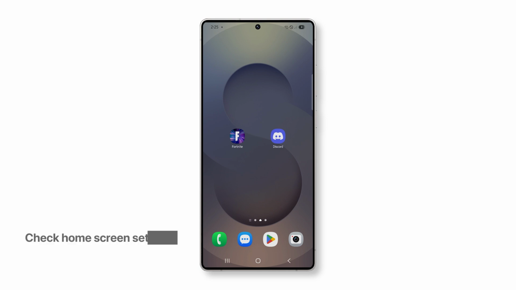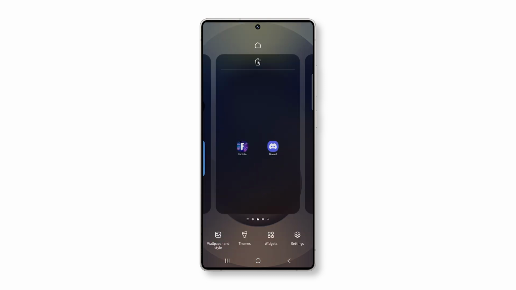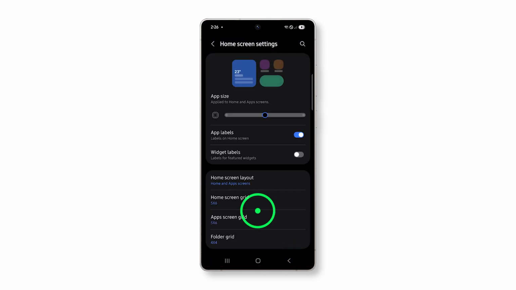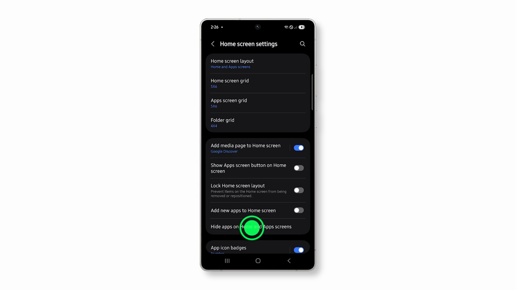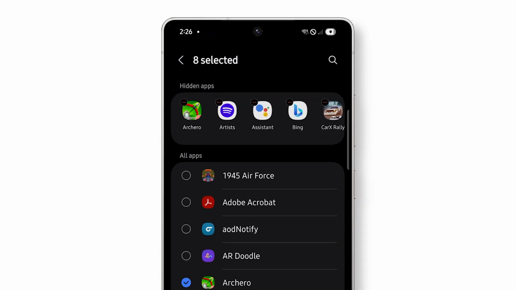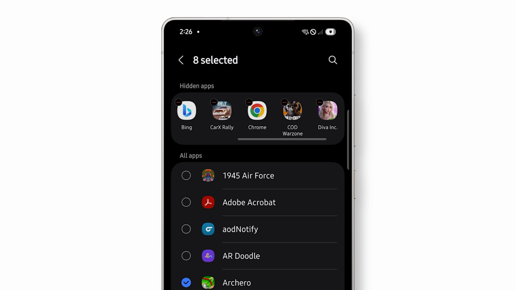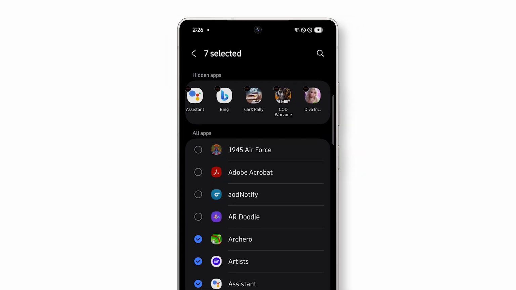The first thing you should do is check your home screen settings. Sometimes apps are hidden or placed inside the app drawer only. To make sure that's not the case, touch and hold an empty space on the home screen and tap Settings. Tap on Hide Apps on Home and App screens. Review the hidden apps and find the app that disappeared from the home screen. If it's there, then simply tap the minus symbol and it will be restored.